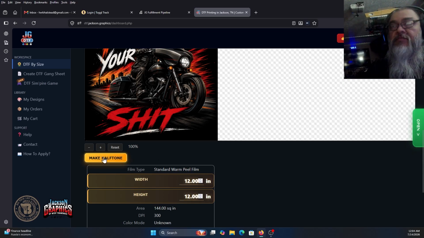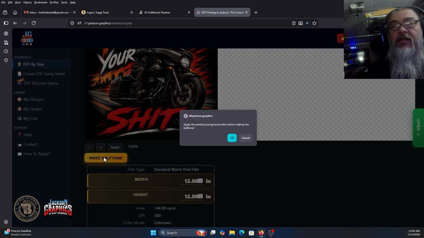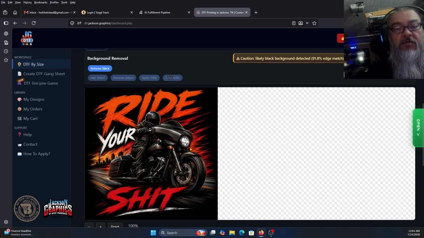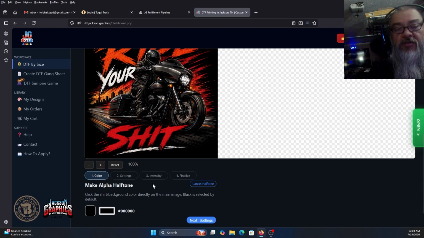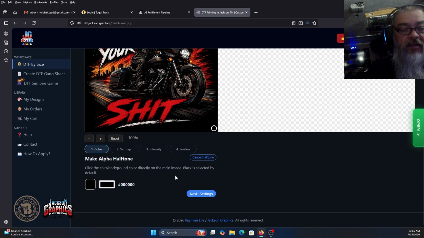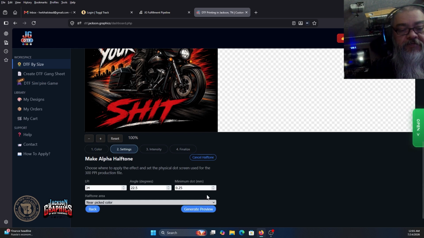Now I'm going to hit the make halftone button, and it's going to take me through some steps. I do not want to clear those. I'll make the halftone. The first step is to pick the color of the shirt. This is the color you're going to knock out. We're assuming right now we've got a black t-shirt, so I'm going to pick over here in the darkest area I can visually see and pick this black. And then I'm going to hit next.